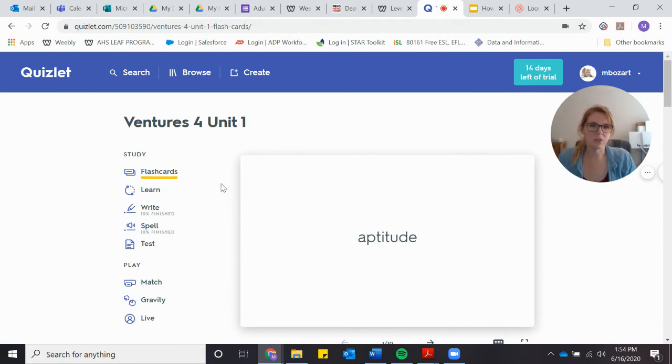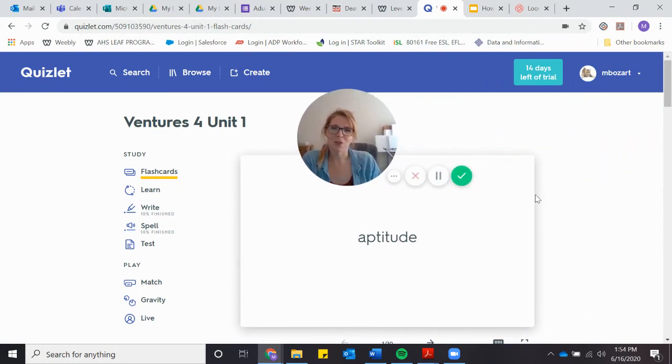So many of the teachers are using Quizlet to help their students get extra vocabulary practice. I hope you will get Quizlet on your phone or computer and try it and see if it helps you learn some more words. So have a great day.